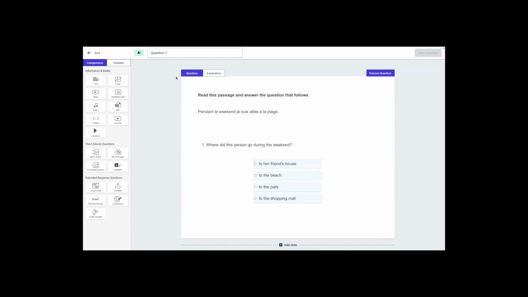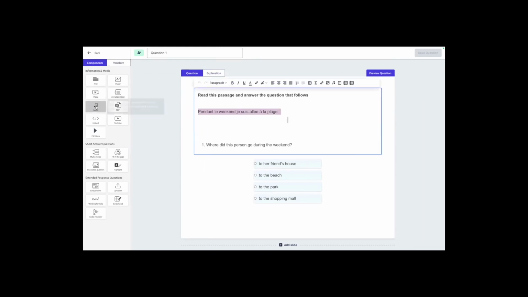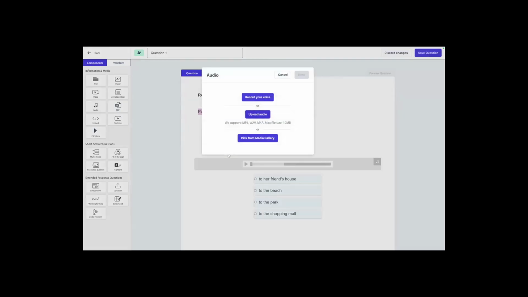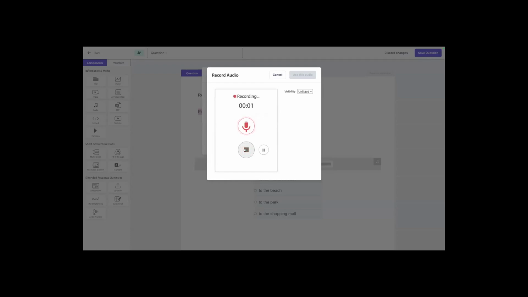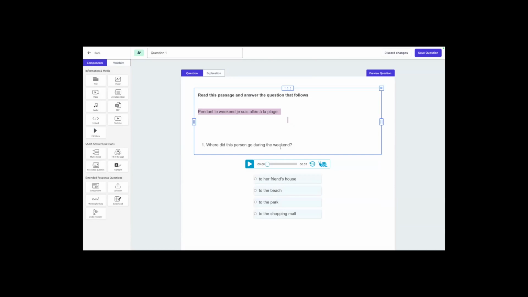Some cool tips and tricks with this. First of all, if I was to rather have a listening question rather than a reading, instead of having the reading text here, all you would do in that case is drag over this audio icon, and you can either record your voice directly into the platform. Pendant le week-end, je suis allée à la plage. Super easy to do that. Or if you've got the existing audio on your computer, once again, you can upload it. So that's how you could make a listening question.